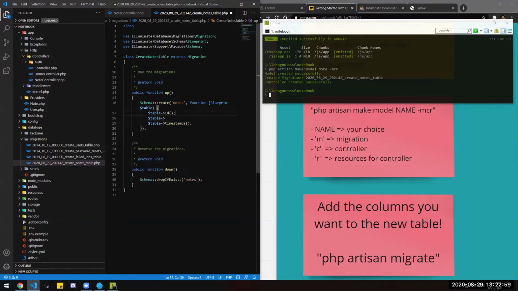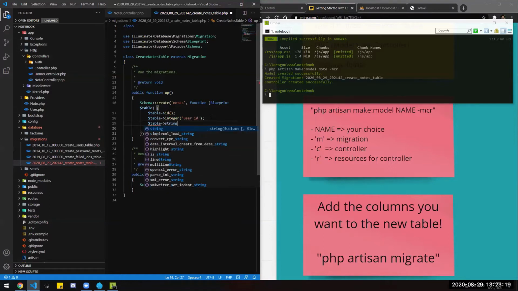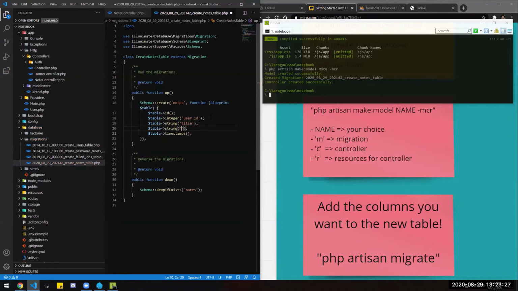The way it works, you have to specify the type of the column first. So let's say we want a user ID. That's an integer. And inside this function, we give the name of the column that we want. So it's going to be user_id. If you want a string, we have to say string, and then the name of the column that we want. So let's say title. Let's copy that, make another column called note. And then that's pretty much it. This is all we need for our small application.